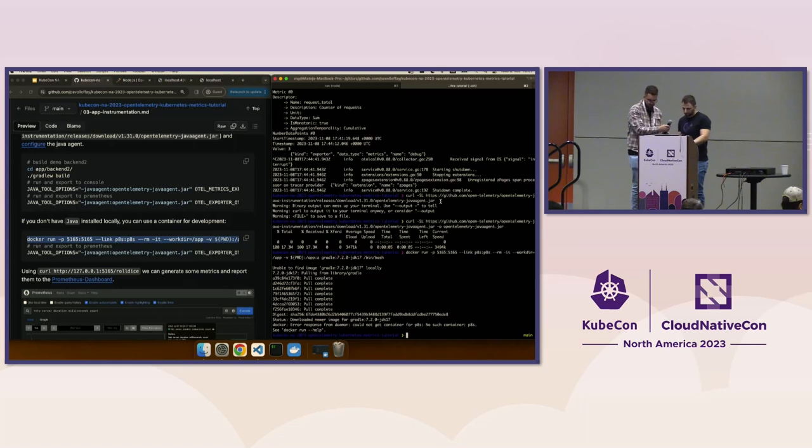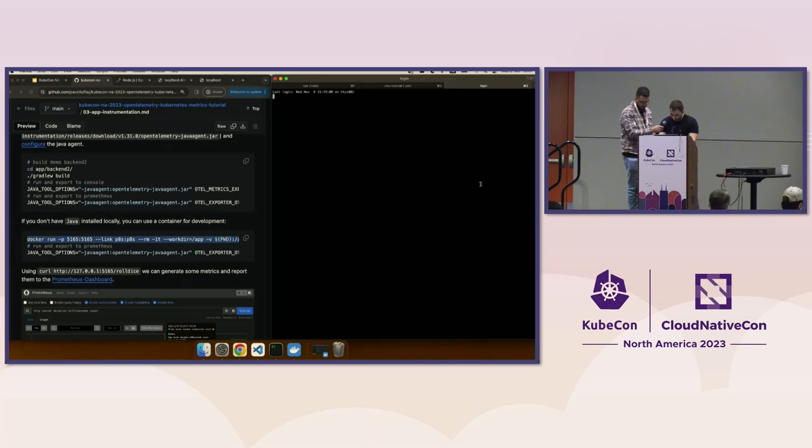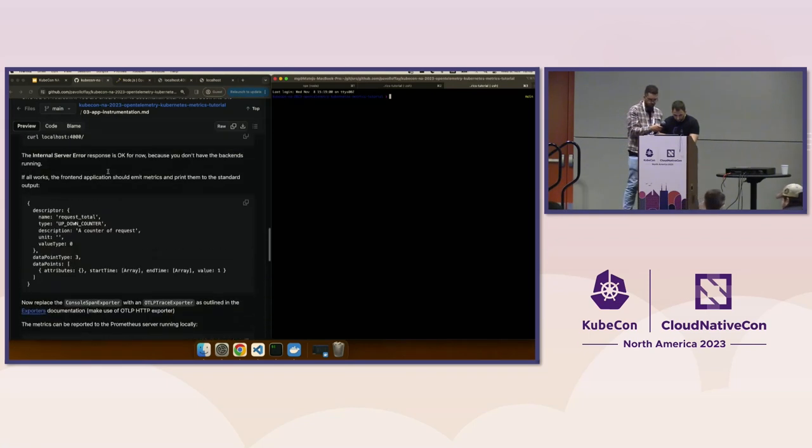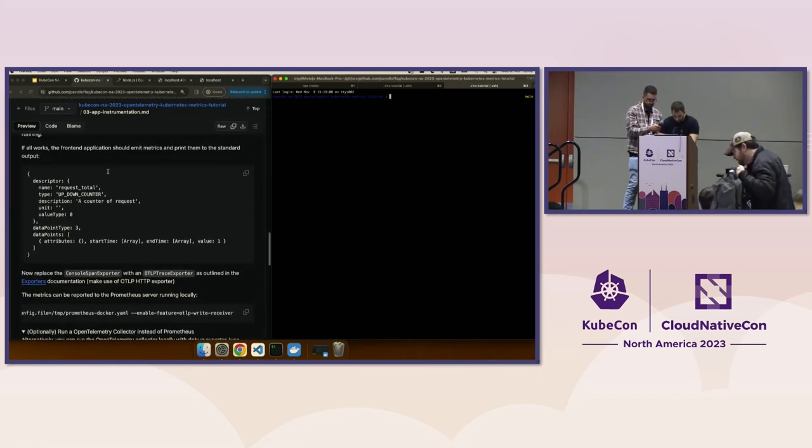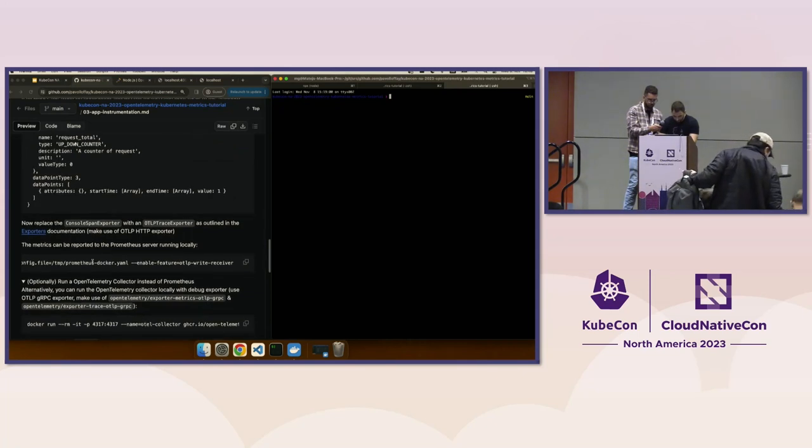We stopped the Prometheus container. This should run in the... Command T, yes. That's the wrong one. Quickly go back to this one.